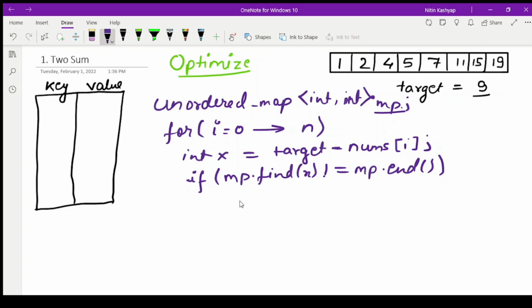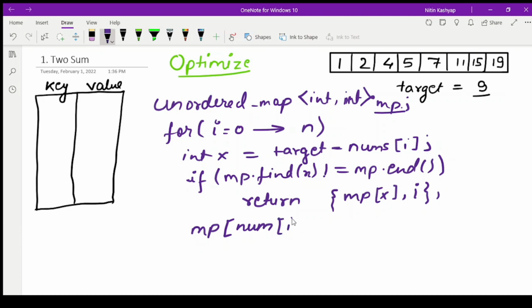So what we are going to do is simply return an array having mp of x value and the current position of i. And if it is not present here, then we are going to update our map with nums of i. mp of nums of i is equal to i.